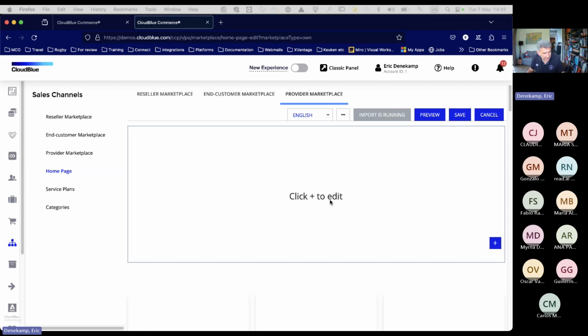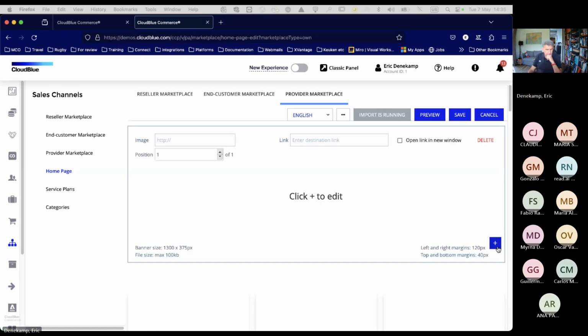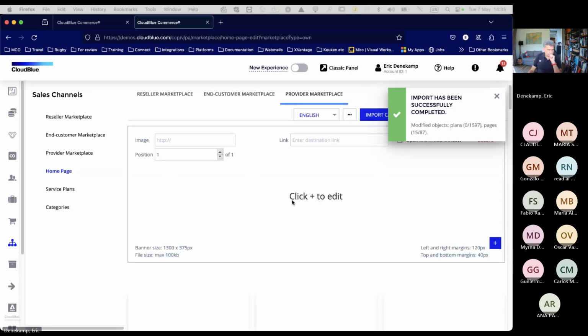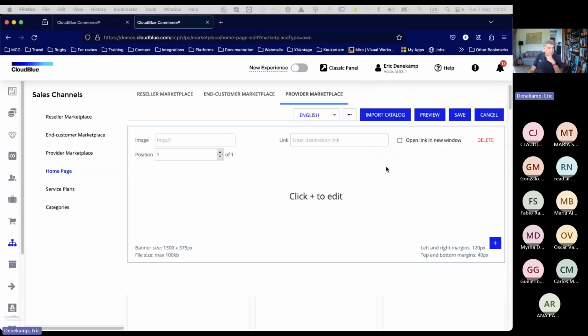If I want to add a banner here, I need to click the plus. It gives me the image. It's a link to an image, not the image itself. I do not upload a file here. I can put multiple in there, and it will also carousel through. I can put a specific item at a specific position. And if they click it, there is a destination link. That could be something internal, and it could also be something external.